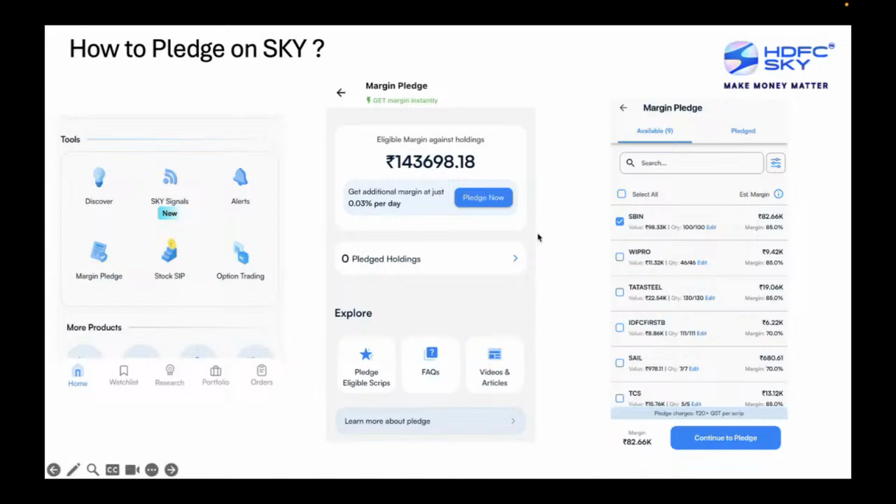One more important thing is, I told you that margin pledge comes with an interest rate, same interest that you pay for MTF. Say for example, you have created a margin. Say you have SBI, you created a margin of 82,000, and you are using this 82,000 for your further investment in MTF. So you will be paying an interest of 1% per month on this 82.66K. That's the charge that we levy, a very nominal charge, a very competitive interest rate that we have in the market right now, which you need to pay, and that's how the process is.